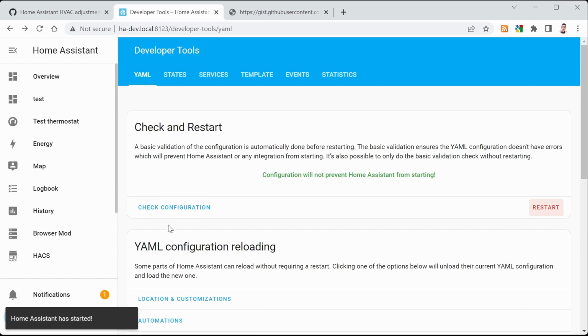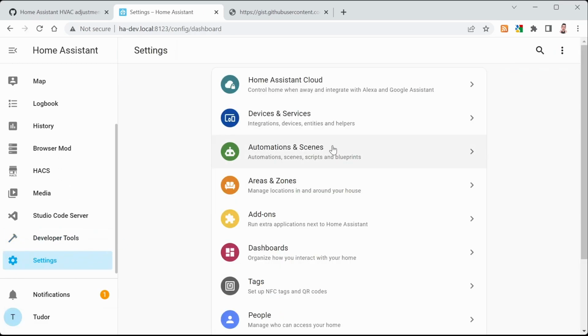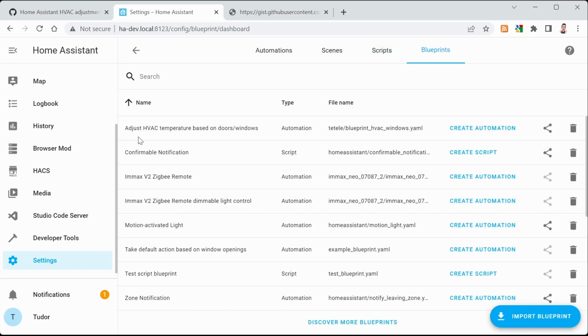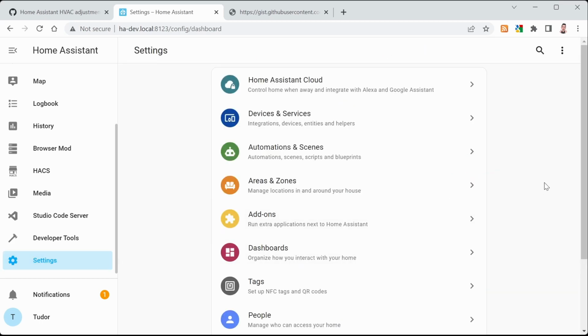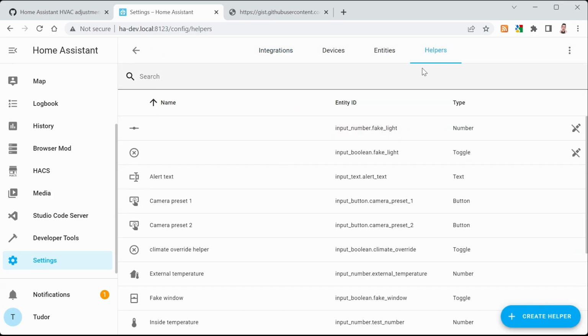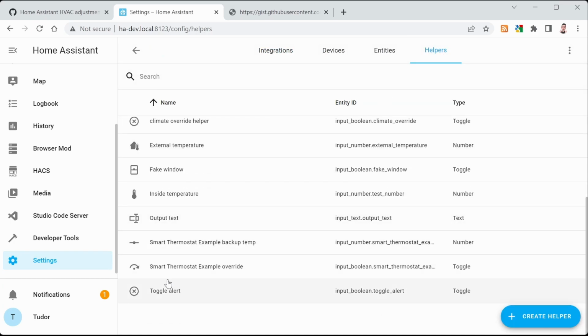When it's finished, go and check if the scripts have been added to your Home Assistant instance. They're all prefixed with HVACW for window. And the blueprint is here. What you also need to do, if you want, is to create a helper. I've already done that. A helper for the override. Mine's called Smart Thermostat Example Override.